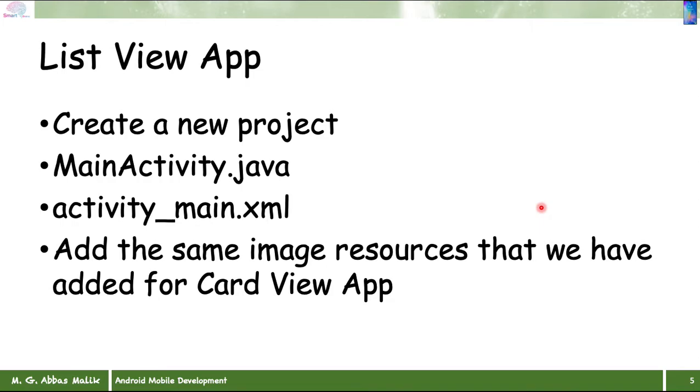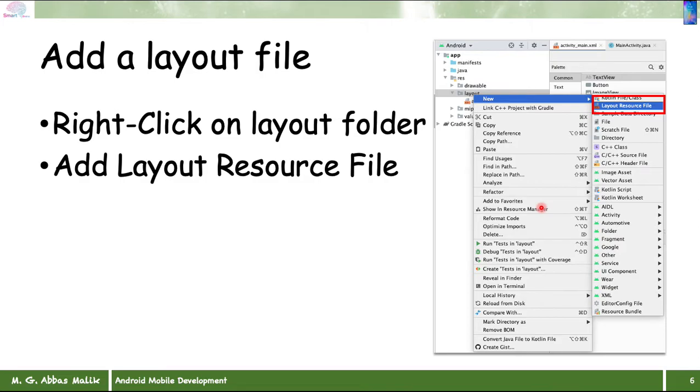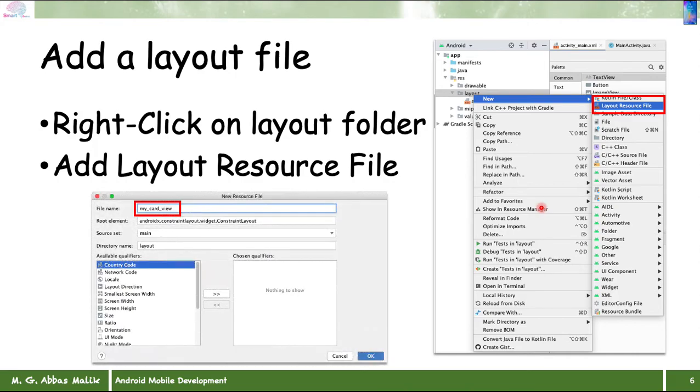So create a new project. MainActivity.java and the activity_main XML layout file are already created. Add the same image resources that we had in the previous card view application. So add those resources inside it, and then add a layout resource file. Right click on that folder and add a layout resource file. We name it my card view.